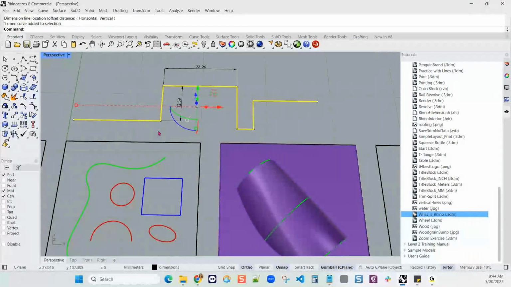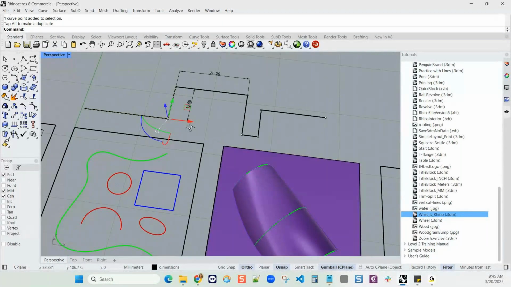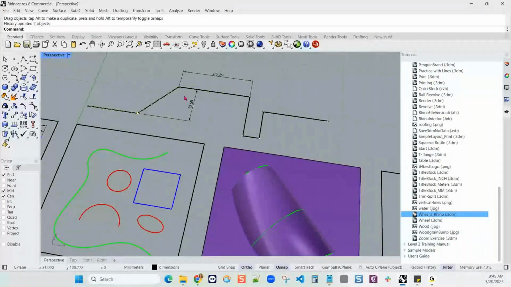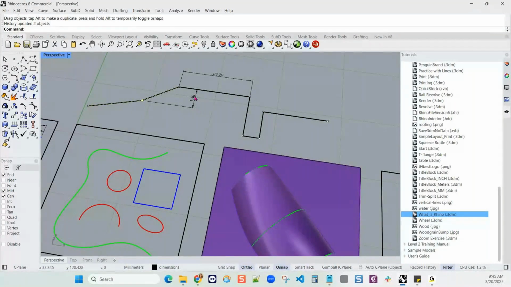Most objects have control points on them, and if you pick the control point, you can move that control point and change the distance. Now, I do have the gumball on, so I'm going to turn it off for now, and when I move this point to a different location, you can see that dimension update.